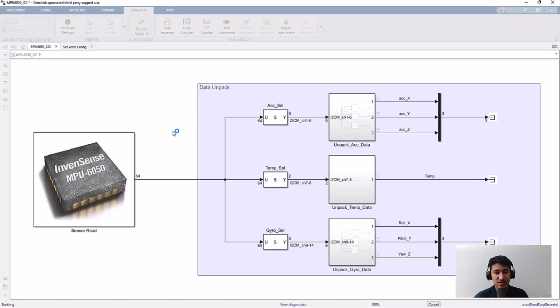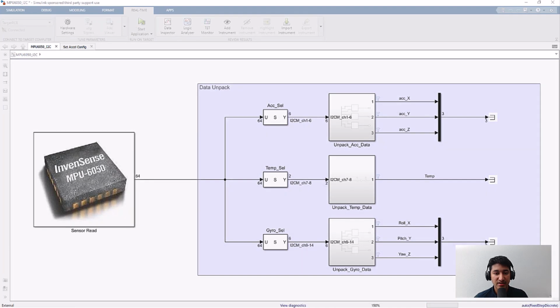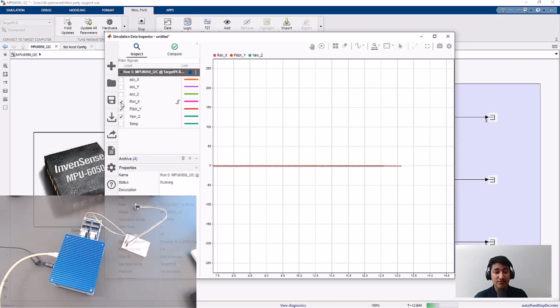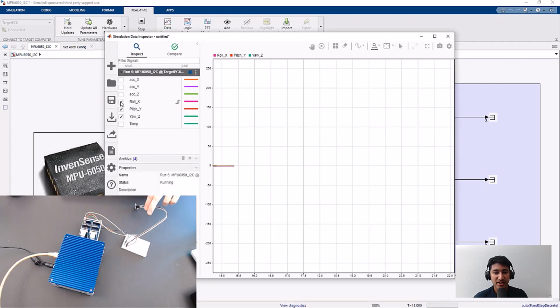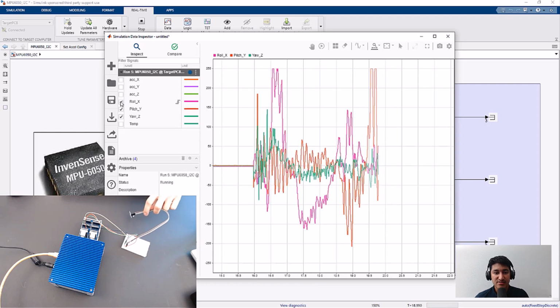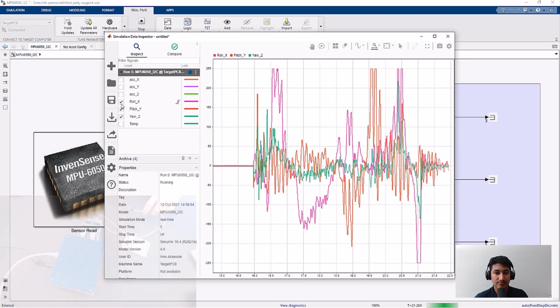Directly from the Simulink toolstrip, we can now click Run on Target, which will compile, deploy, and run the model on the SpeedGoat real-time target machine. While the model is running in real time, we can observe the logged signals in the simulation data inspector and verify that we are in fact getting sensor data and the signals reflect the movement of the sensor.